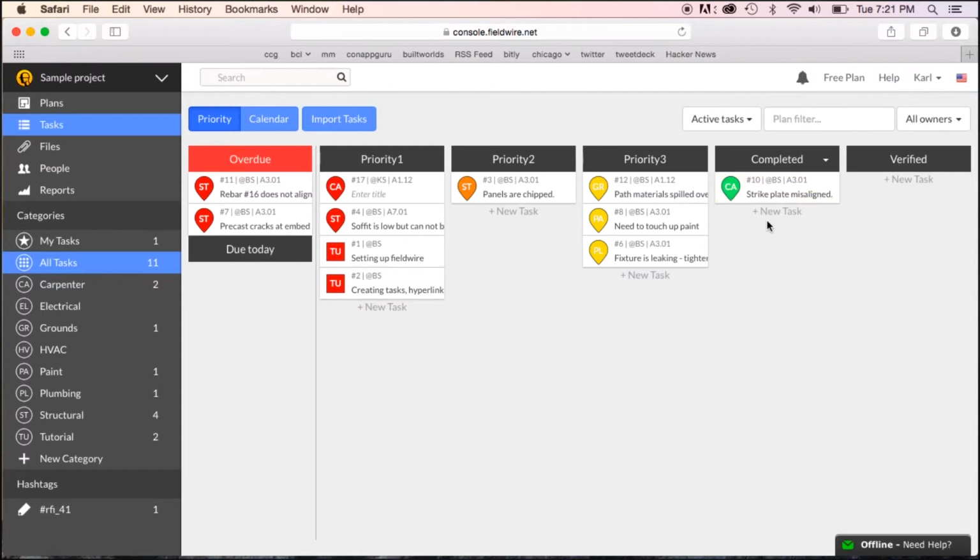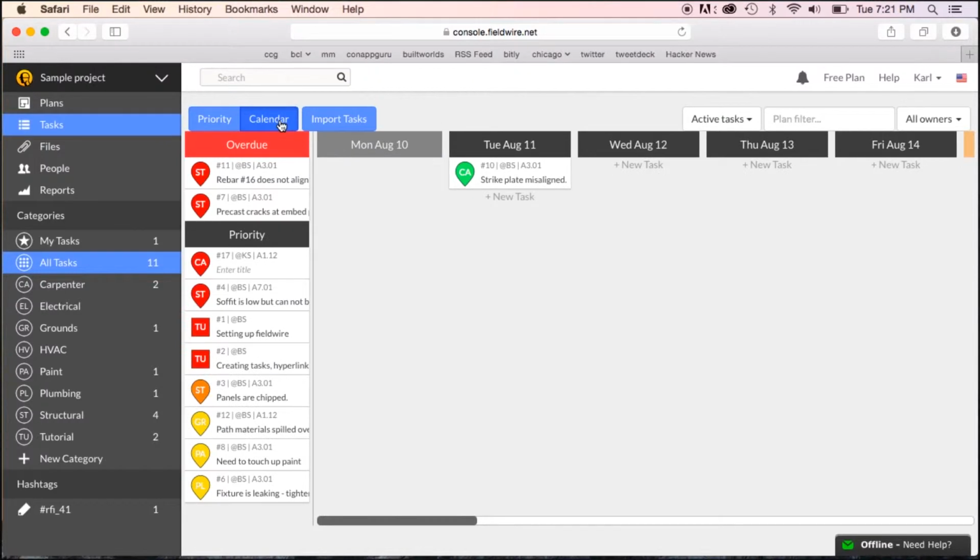So you can take a look at this with the priority view, or you can take a look at it with a calendar view.